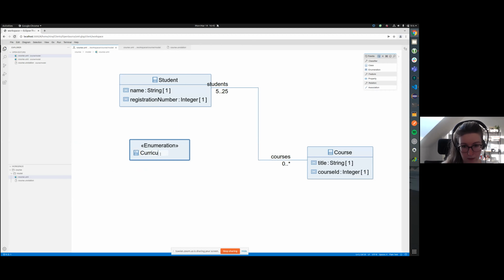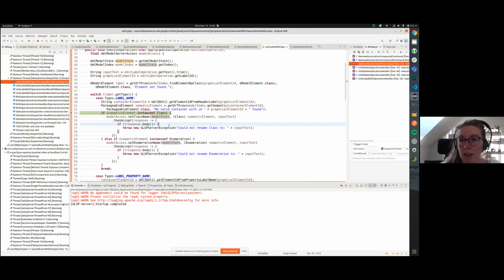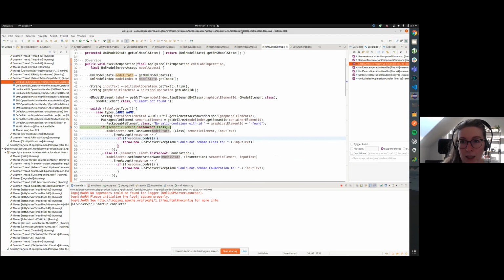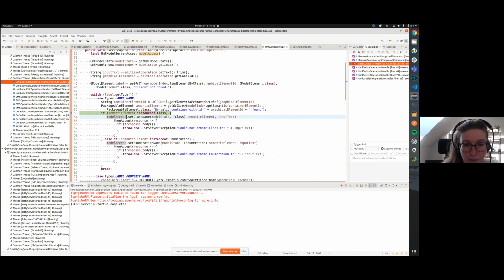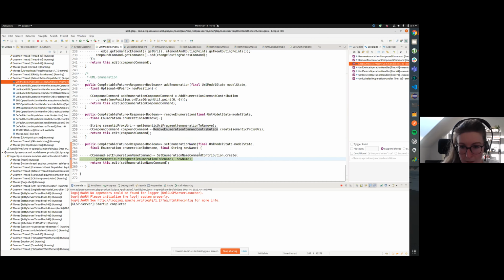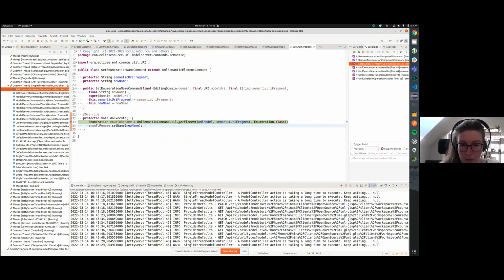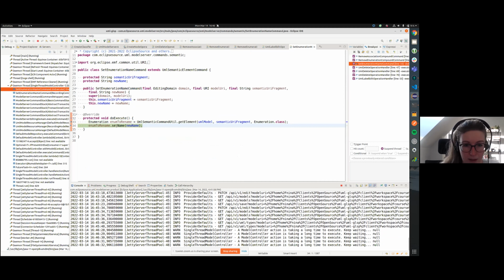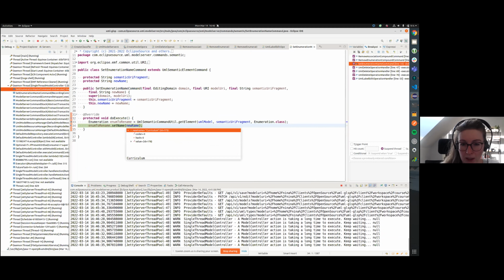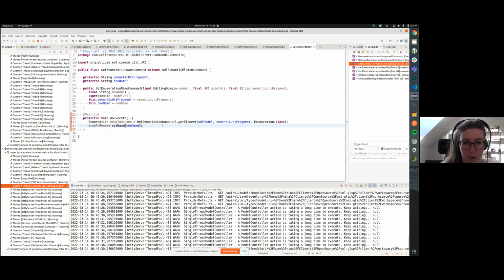So as, for example, we rename that to curriculum, as in our first revision of the example model. And we can see here that we are in the label edit operation handler, that the semantic element we get here is an enumeration one. And we again hand it over to the model server access, which then creates the command contribution and sends it over to the model server, which then only just resets its existing name to the new name. And this is curriculum, as we just entered there.